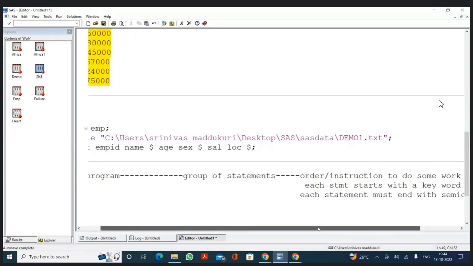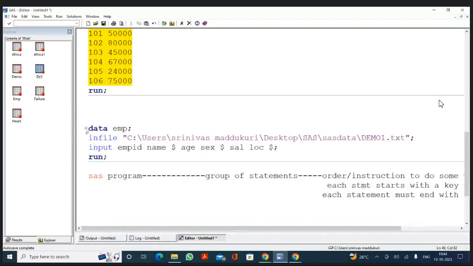Now, we go here. Starting with a keyword called data, and here we have a semicolon. Now, this is called one statement. What is a statement? A statement is an order or instruction to do some work. Now, what is the order I'm passing here? Data EMP. That means create a data set called EMP. If I say data DS1, it will create a data set called DS1.